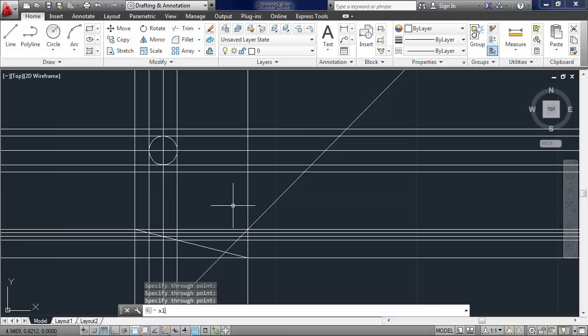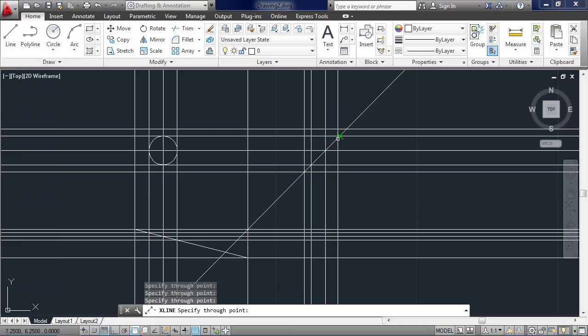And then I can use the XLINE command with the vertical option to project down from the intersection points of the horizontal construction lines and their intersection with the 45-degree miter line. Now my entire right side view is complete. I just need to go into the line command and finish it up.